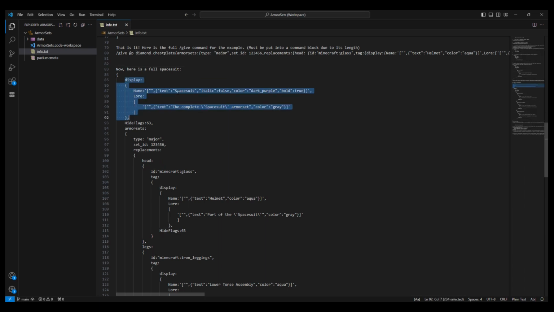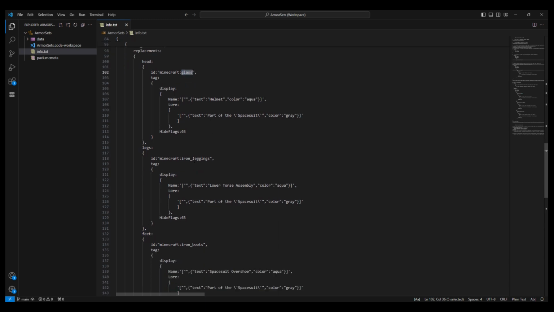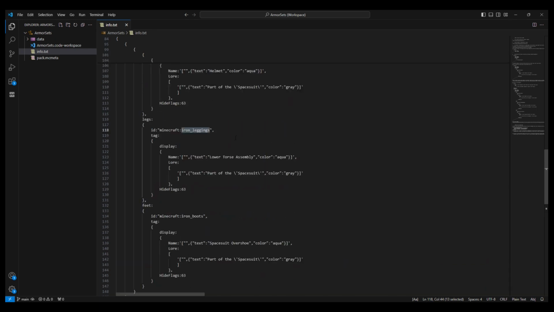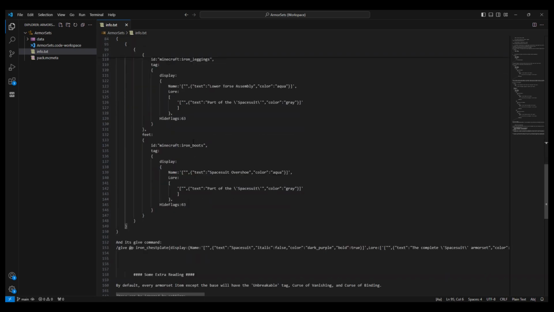We have the spacesuit. This is for the chest plate, so it's called the spacesuit, and it says so in the lore. And then replace the head with a glass block. Blah blah blah. Iron leggings for the legs. Same idea. And iron boots. So it's as easy as that. You set this to an item, and it works. You don't need to modify anything. You just kind of plop it in.